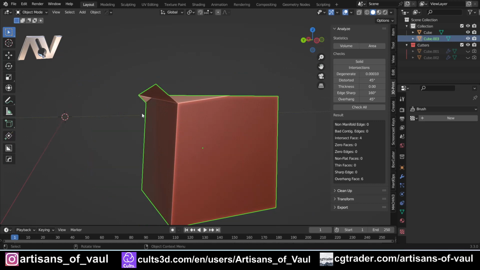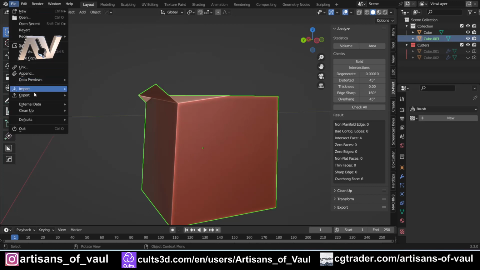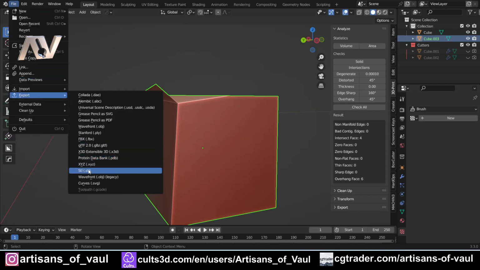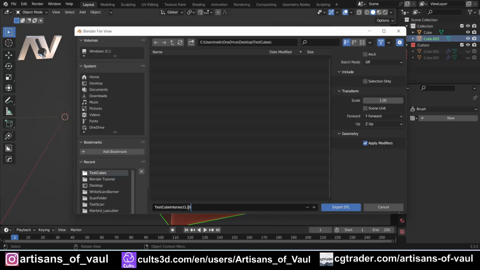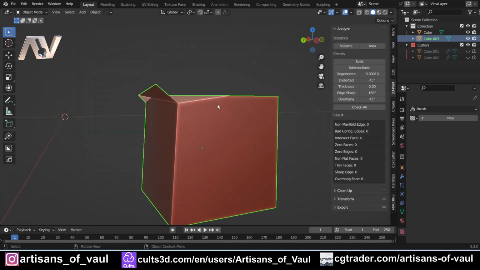That's not necessarily true. So I'm going to go to Edit, Export, and STL, and we'll talk about why this is a problem. I'm going to call this test cube intersect 1, and importantly, I want my selection only, so it's only that selected cube that gets exported. Export STL, and then let's have a look at this in 3D Builder.